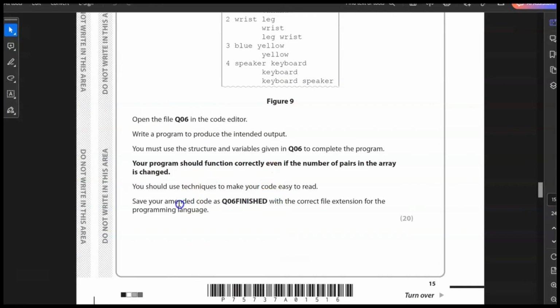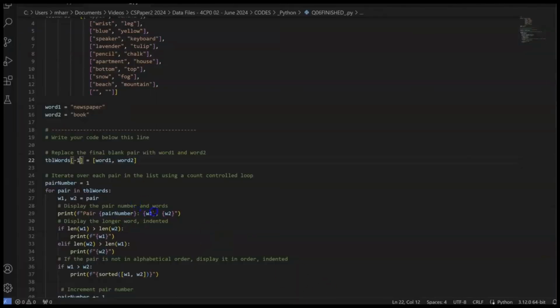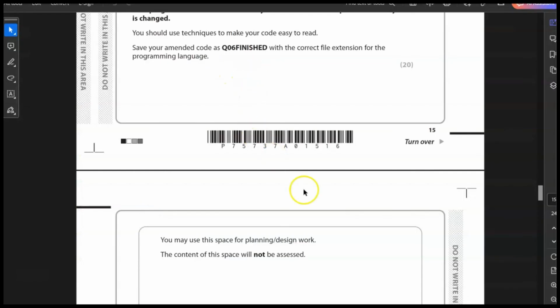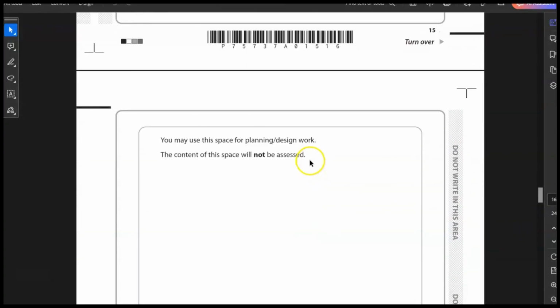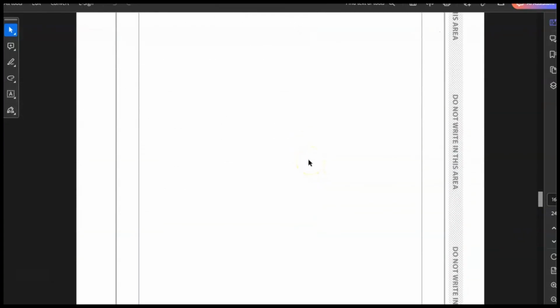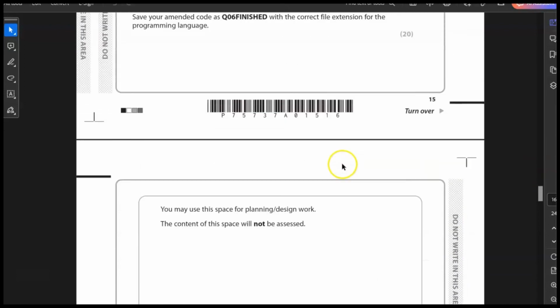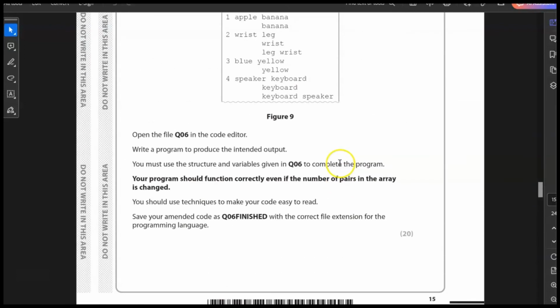You should use techniques to make your code easy to read. Yeah, that is comments and indentation and sensible variable names. And save it as Q06 finished. Now, you've got some space here for planning if you need to. So you could do flowcharts there if you want to, or some pseudocode.